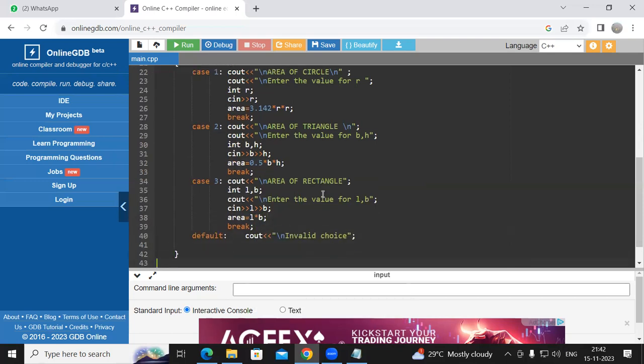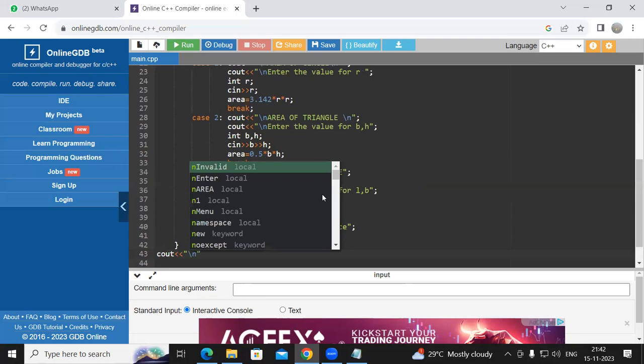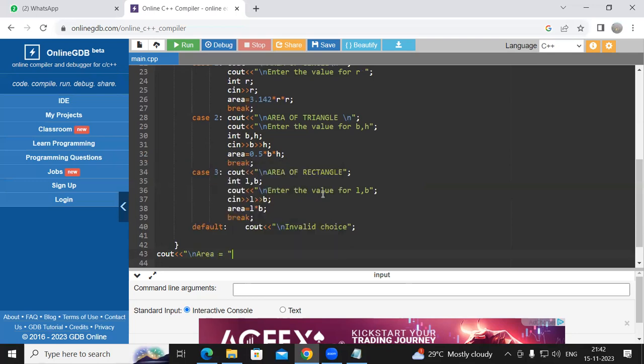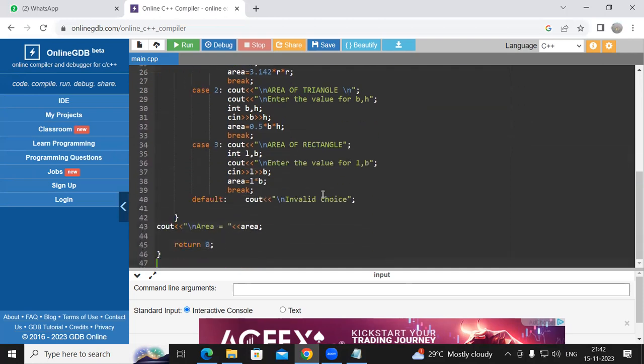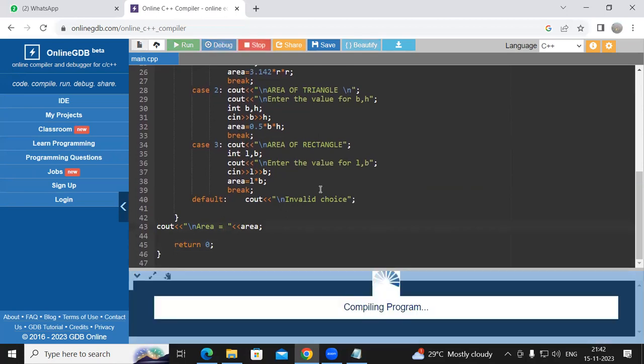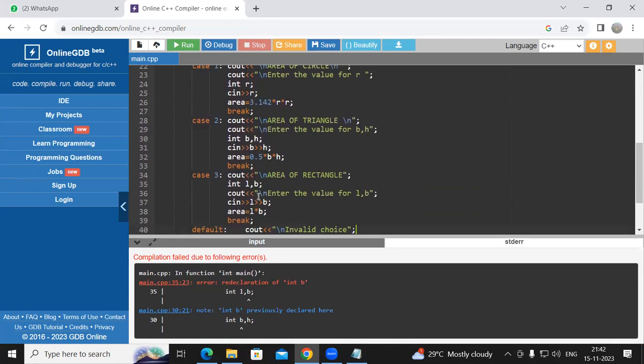And then after the switch, outside the switch, we do cout area equal to area. Initially I'll initialize it with 0.0 so that if they have entered any wrong choice, it displays 0.0. Okay, now let us check. Redeclaration of variable B, because B is already declared here. So we'll remove this variable from here.